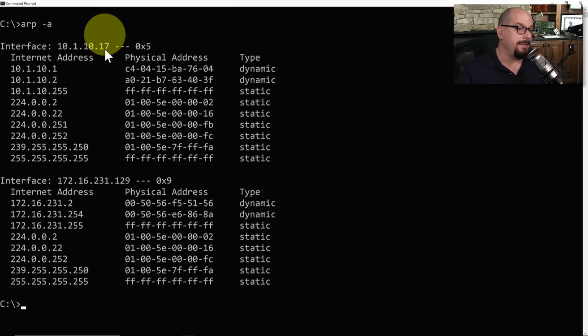There's a 10.1.10.17 that has an ARP cache, and I have another network interface card on this device of 172.16.231.129, and it has its own separate ARP cache. Previously, my device has communicated to 10.1.10.1 and 10.1.10.2. And when it performed an ARP for those IP addresses, it received MAC addresses associated with those IPs and stored them in this ARP cache. If I need to communicate with those devices again, I don't need to perform another ARP across the network. I'll simply use what's stored in the cache.